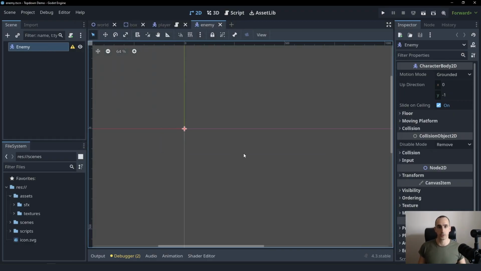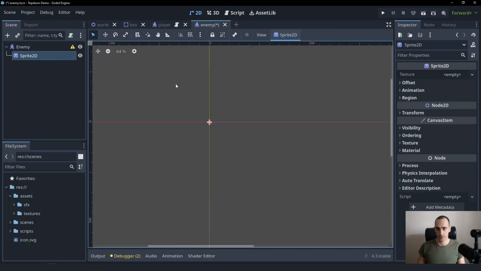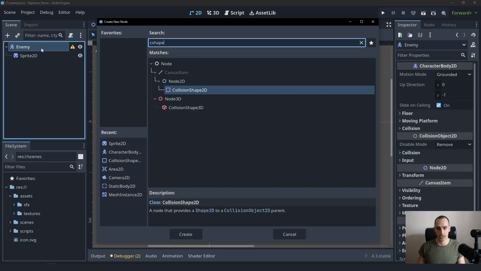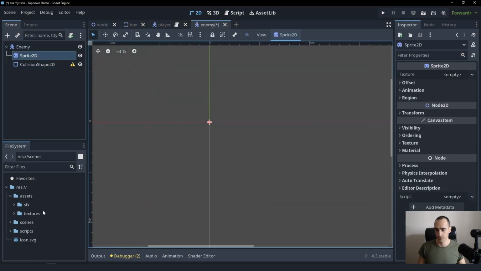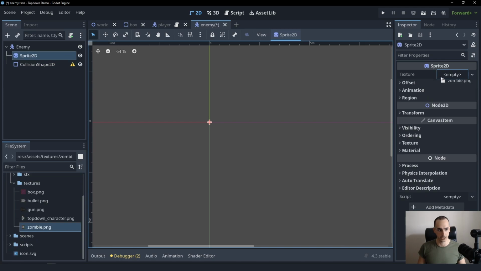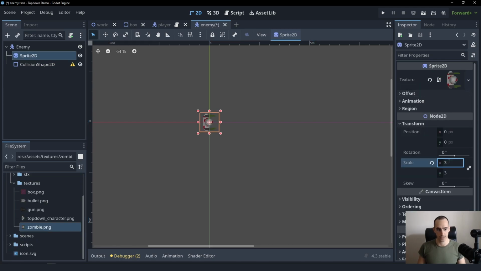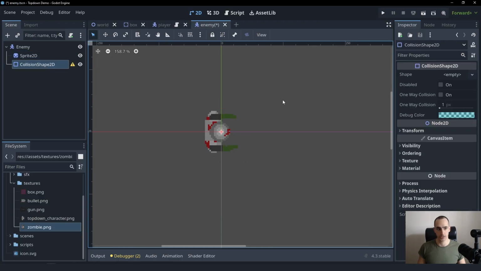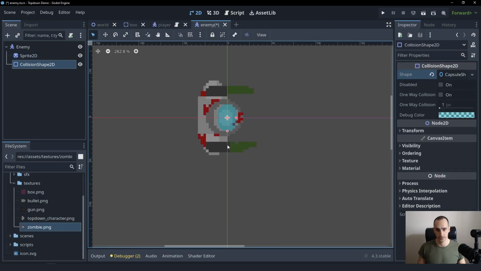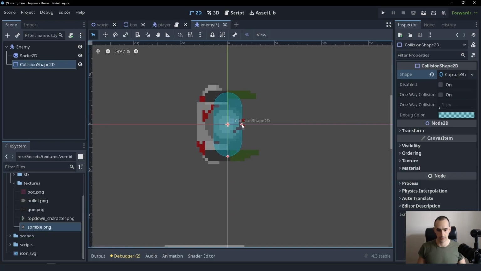If you're planning on having multiple enemy types, it probably makes more sense to call this the zombie, and then you can have different named enemies. But in this case, we're just going to call it the enemy. Let's create a sprite here and also a collision shape 2D. For the sprite, we're going to use zombie.png, scale it up by 3, just like we did with the other sprites. So it's going to look like that. And we're going to create a capsule collision shape, just like the player, because they're very similar in how they look. So maybe something like that.